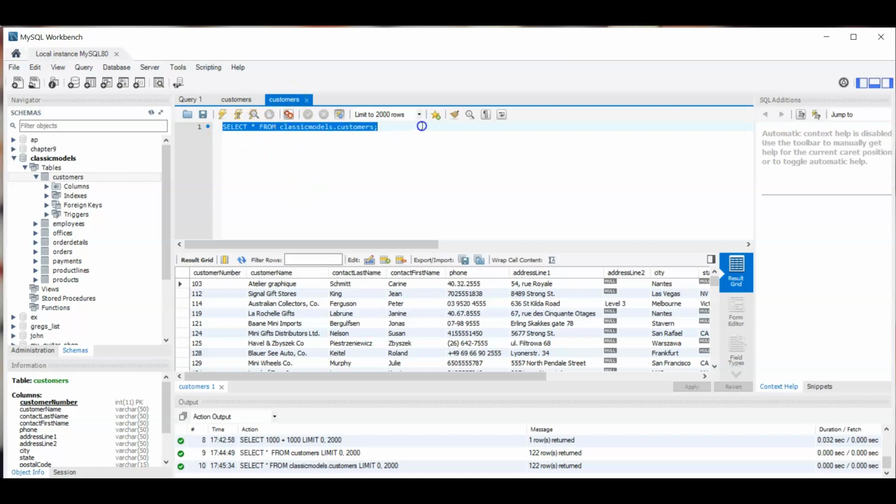The query will be displayed on the query window, and the exact same result will be displayed on the result grid. As you are seeing, my query was executed successfully, and exactly 122 rows were returned.